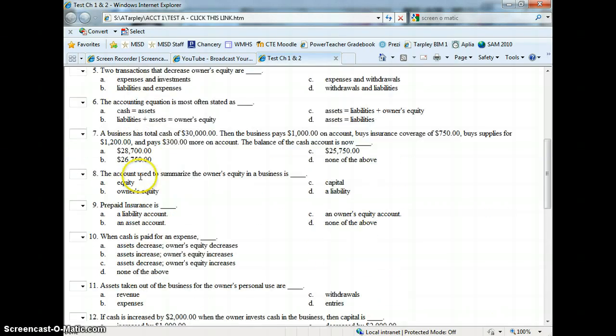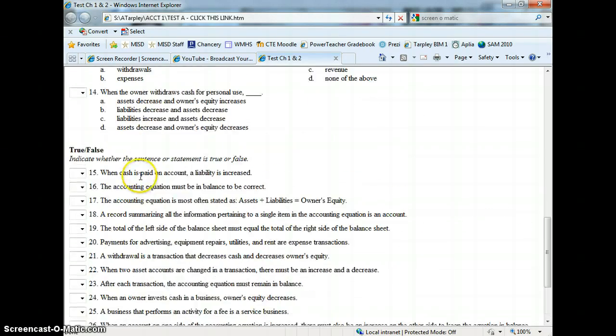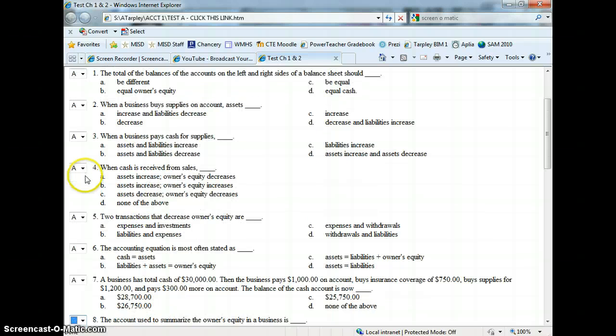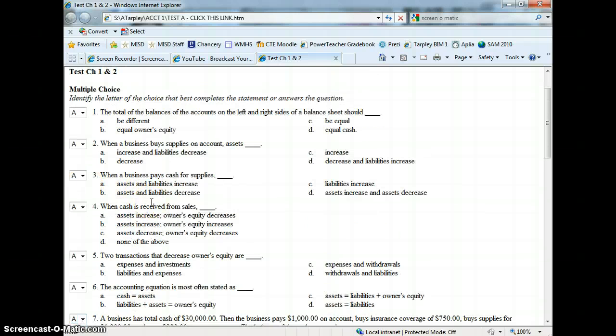Now, you've got 30 multiple choice and true-false questions, 30 total. Once you put in your name, go down and click and answer them however you see fit. I'll give you a hint, they are not all answered A.